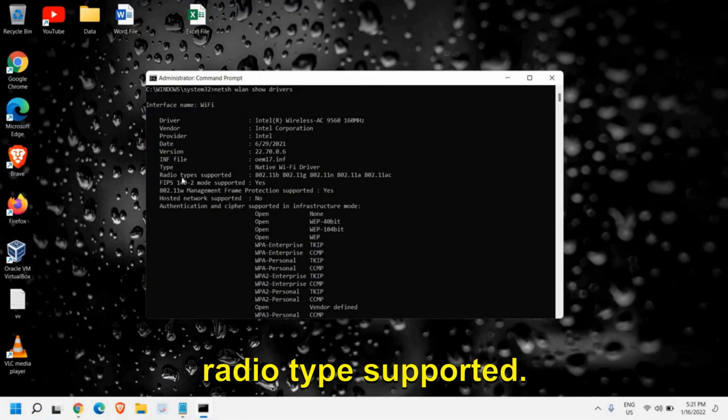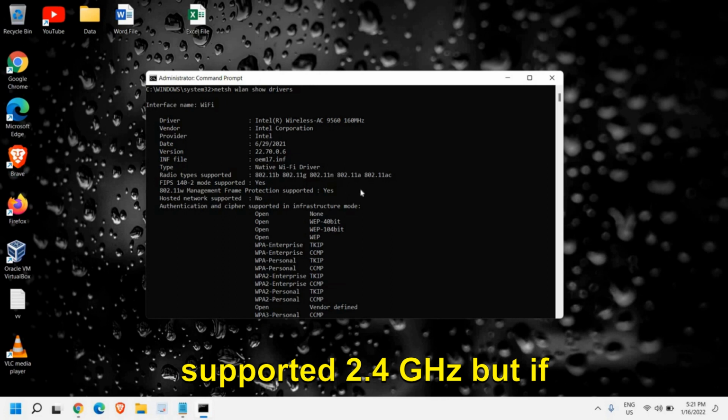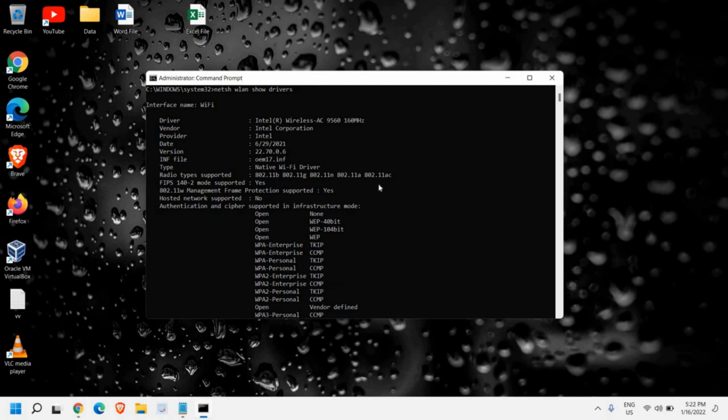And we need to go to this Radio types supported. So here the catch is, if you have 802.11b and 802.11g or 802.11n, that means it only supports 2.4 GHz. But if you have this 802.11a or 802.11ac, that means your network adapter supports 5 GHz. So it should show A and AC. So if you have it, congratulations, we can enable the 5 GHz network for the Wi-Fi.